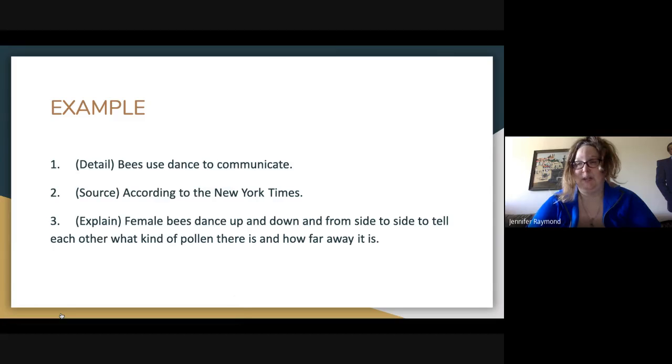And when you hand in your speech packet, you'll have your research pages and you'll also have your outline that include the full citation. So I will be able to tell where you got your information from.